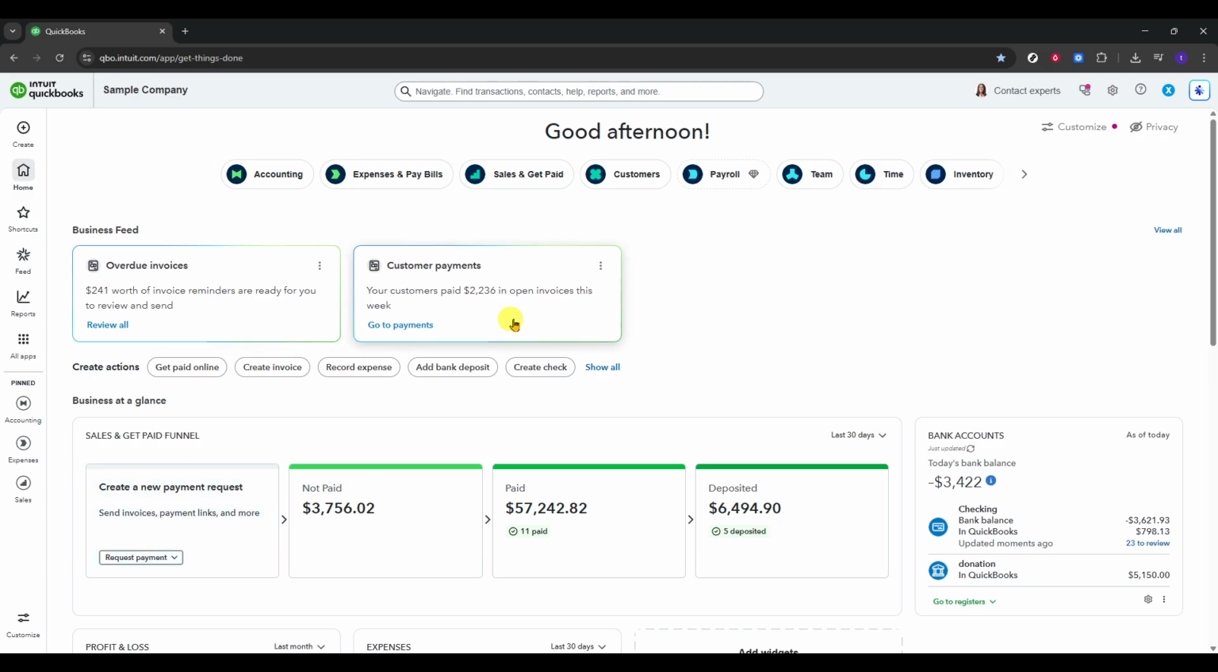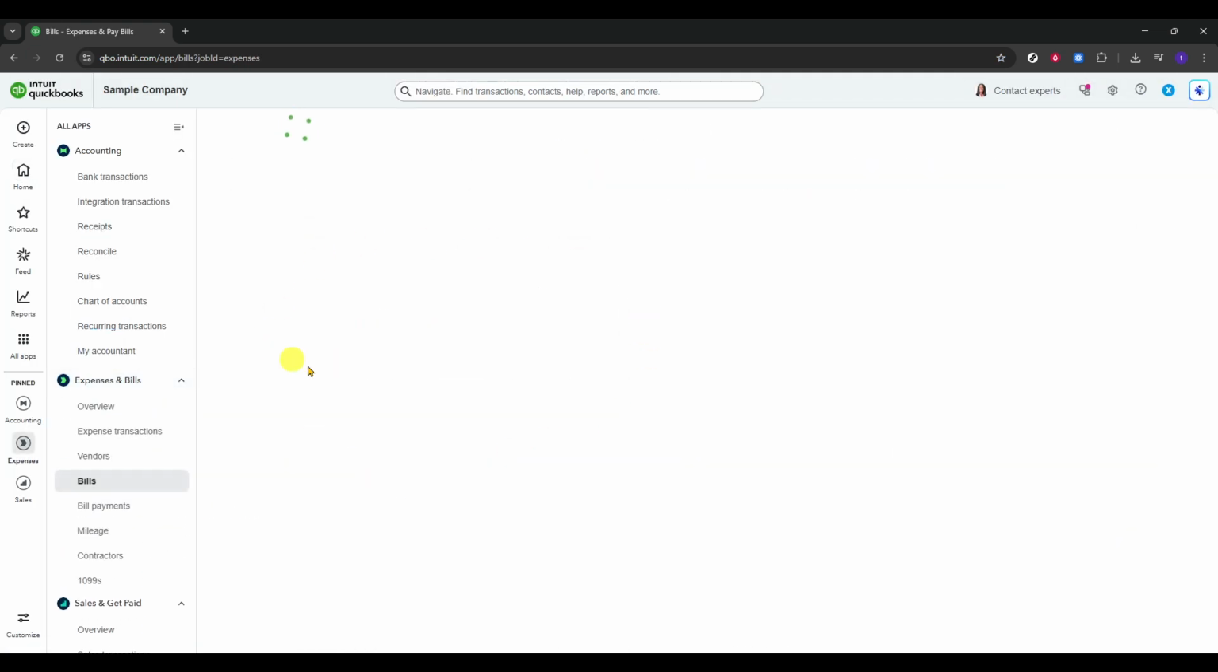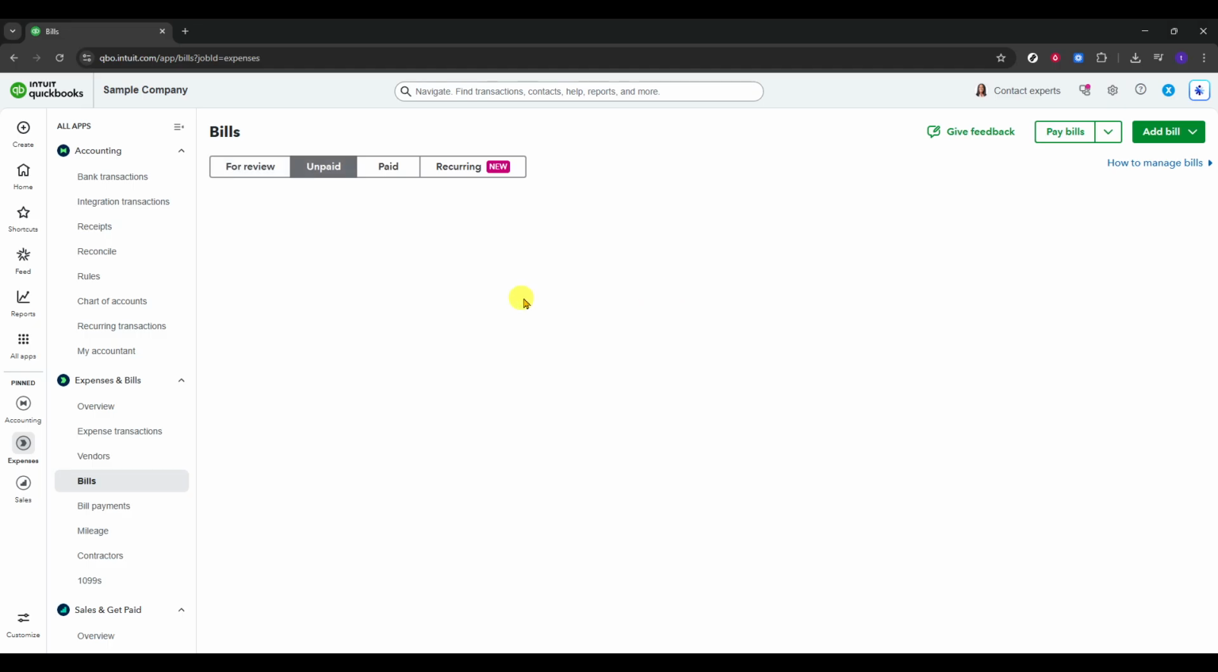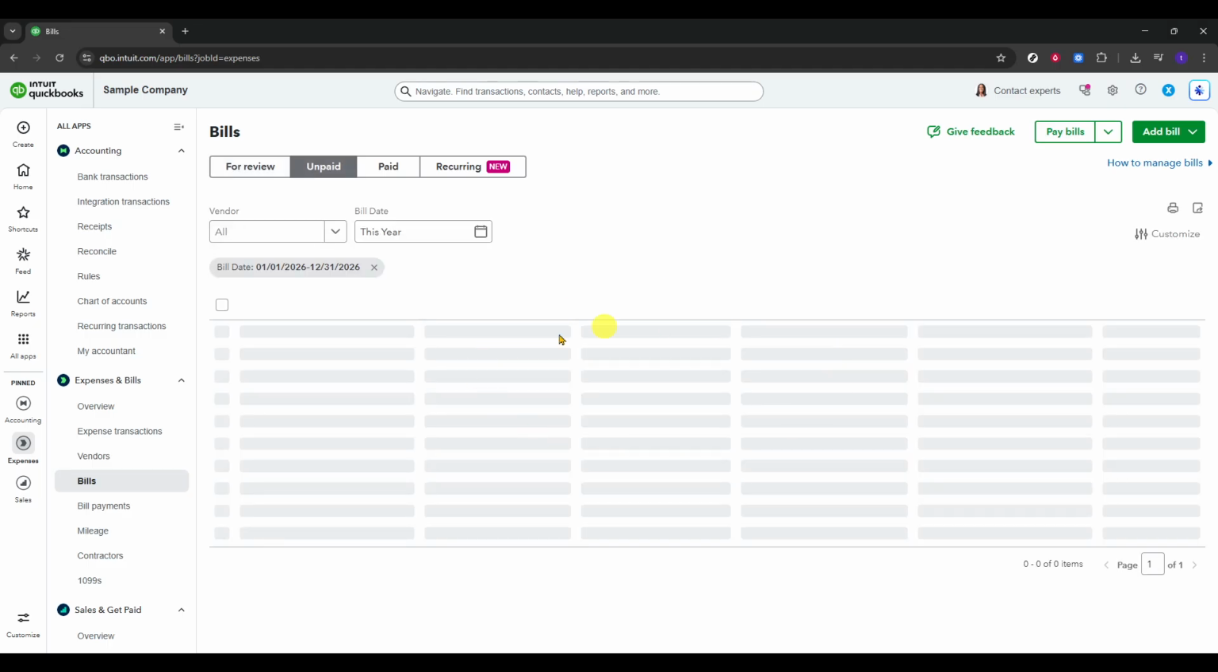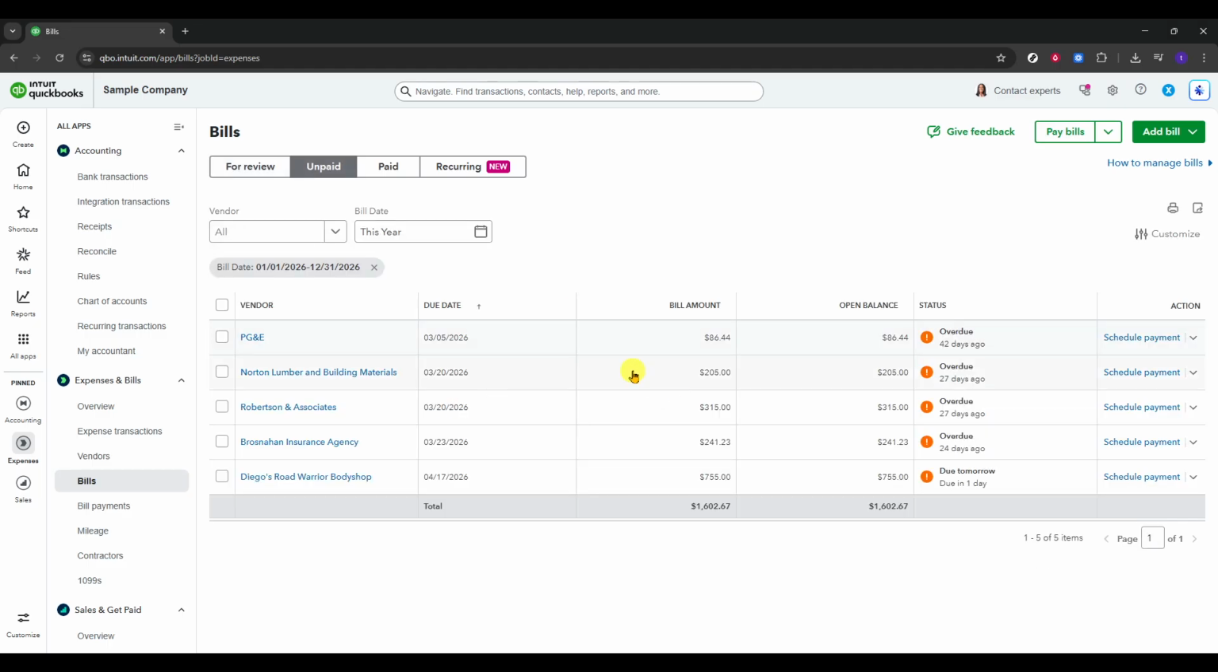Start by opening QuickBooks Online and signing in. From the left-hand navigation, move your cursor over Expenses to reveal its options, then select Bills. This brings you to the Bills workspace, where you'll see your vendor bills listed with key details like vendor name, bill date, due date, amount, and status. Take a quick second to verify you're in the correct company and that you're viewing the list you expect.